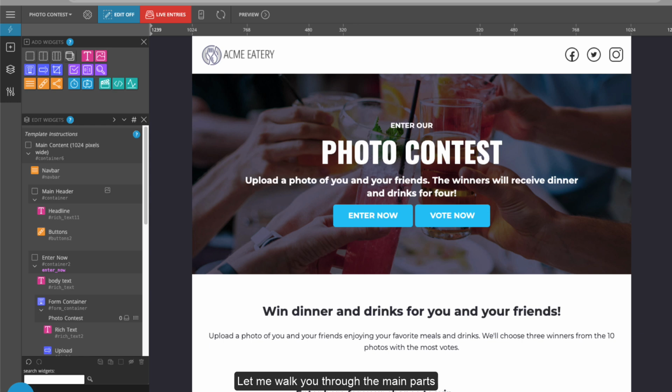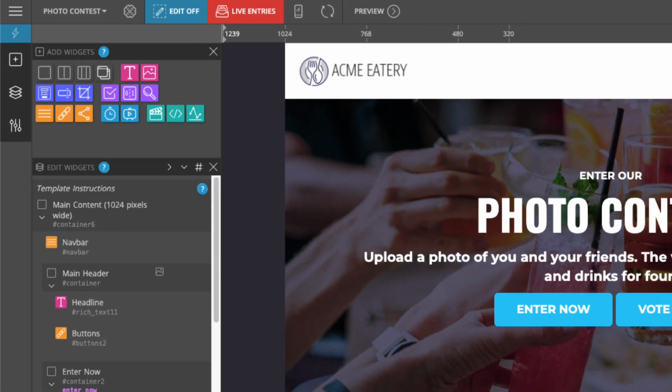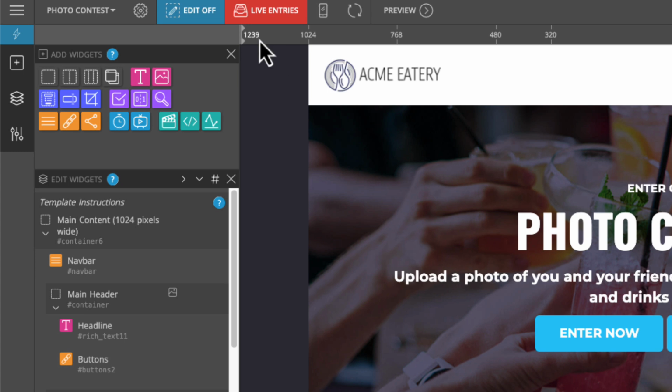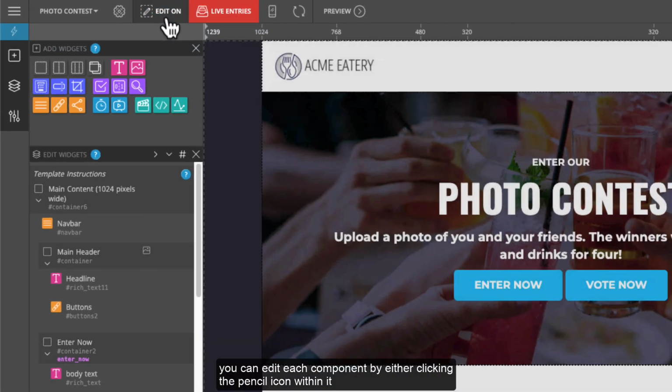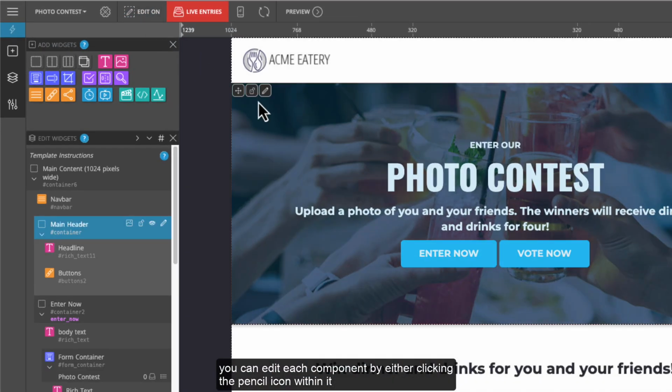Let me walk you through the main parts of setting up the photo contest template to make it your own. Before diving in to make your edits, here are a few things you need to know about the builder. This is edit mode. With edit on, you can edit each component by either clicking the pencil icon within it or within its respective widget here in the Edit Widgets panel.